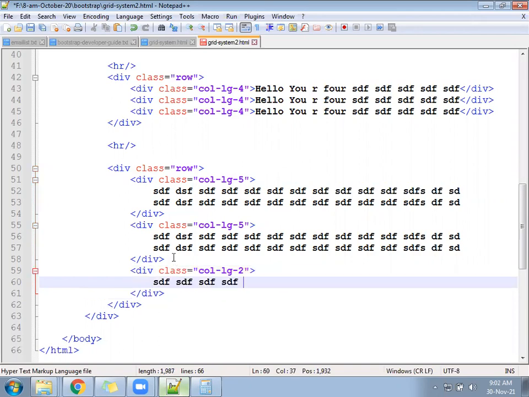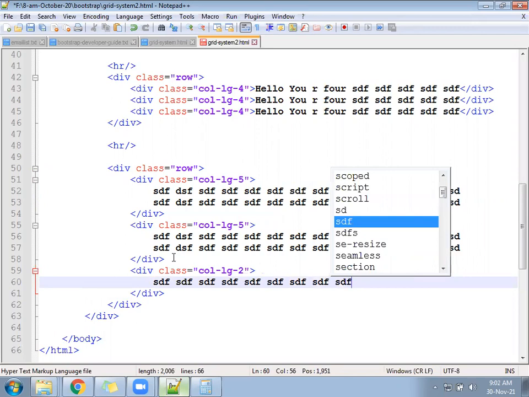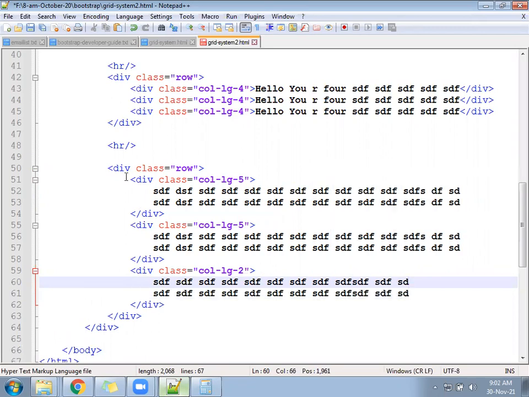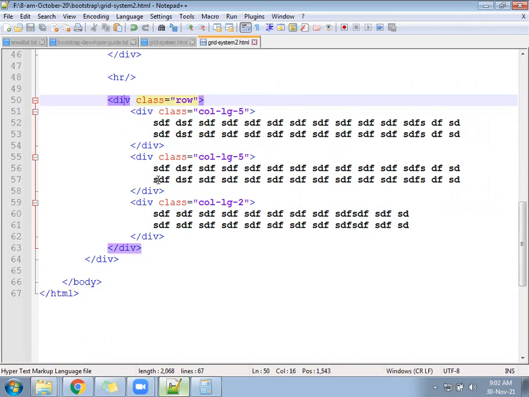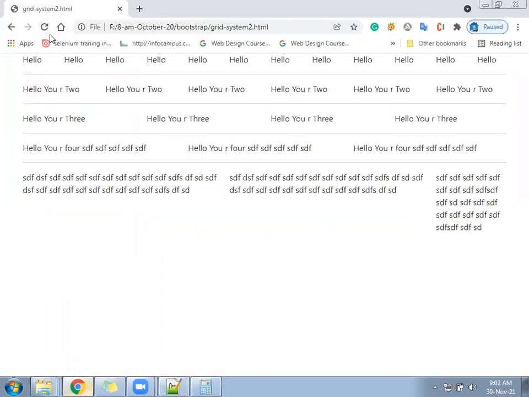Write like this. Keep some text. Save once. 5 plus 5, and the last will be 2. And it is coming also.